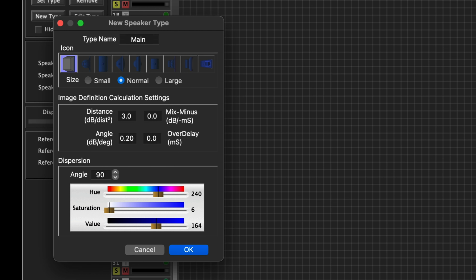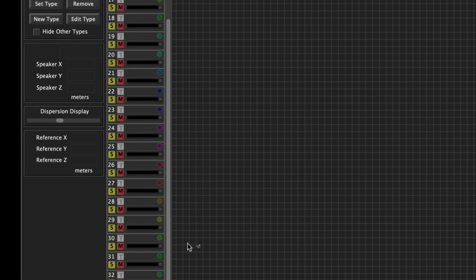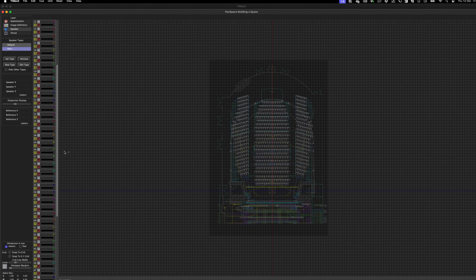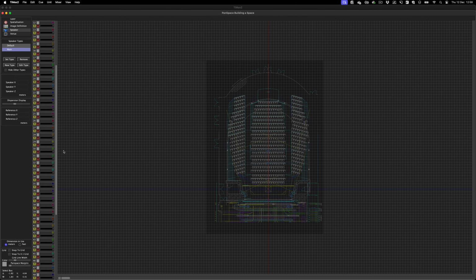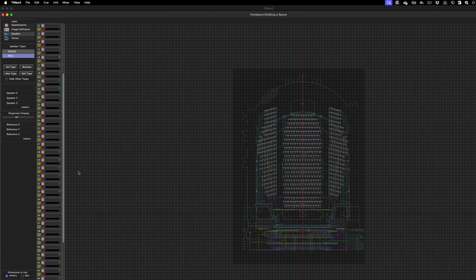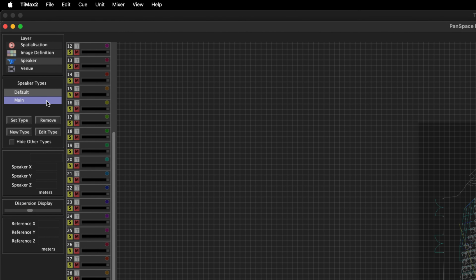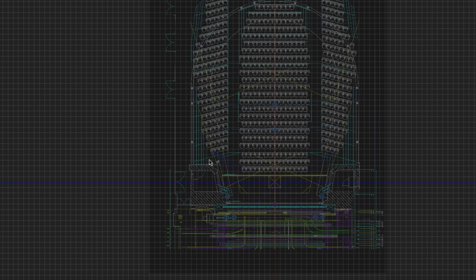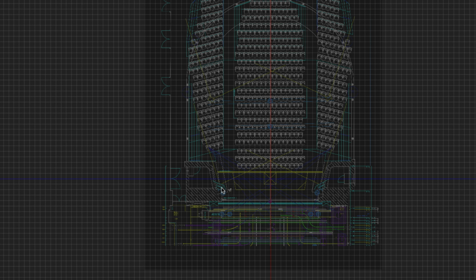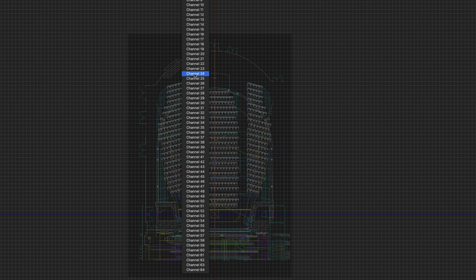Now we're happy with our new loudspeaker type, let's click OK to add it to the file. After creating our loudspeaker type, we're then free to start placing them within the PanSpace. Simply select the loudspeaker type you wish to place, in this case our main, and double-click on the PanSpace background. This will prompt us to map an output channel to this location.